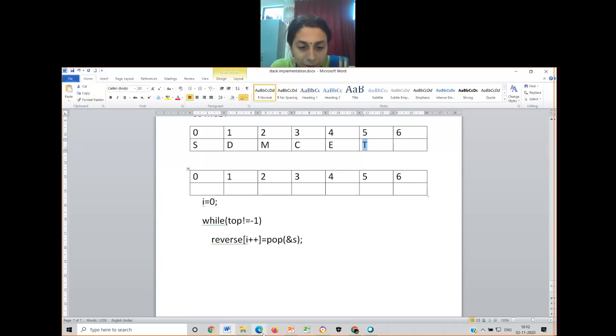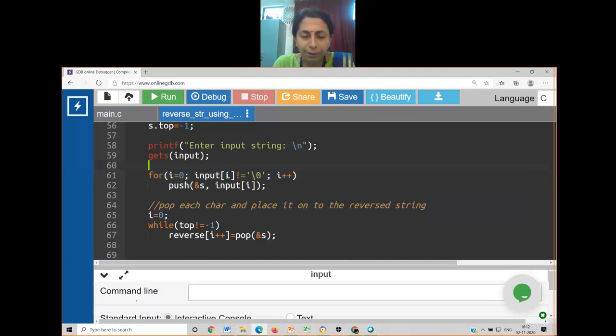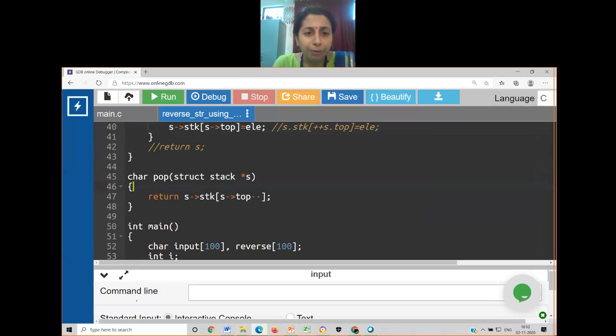I'll show you that function. I'll go to the pop function. What is happening? S arrow top. What is S arrow top? 5. S arrow STK of 5. Stack's element at 5 is T. Then top getting decremented. T gets extracted and that is returned.